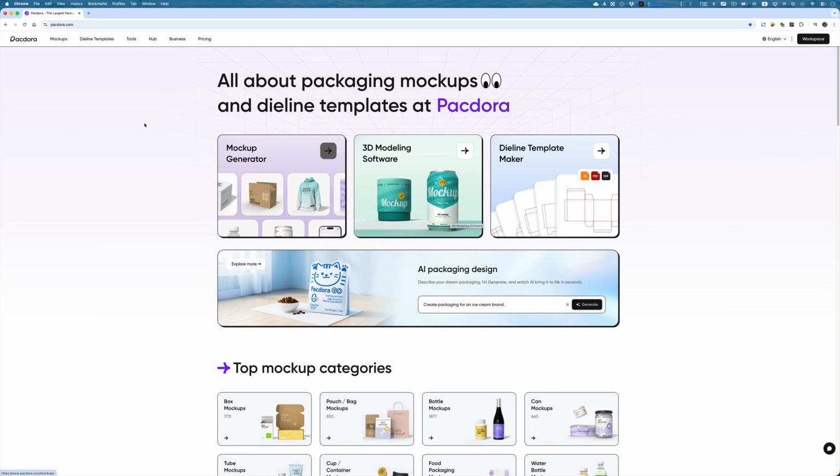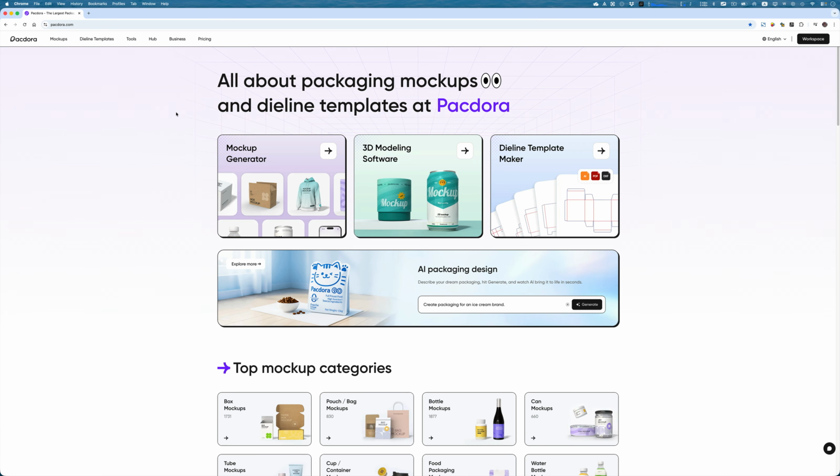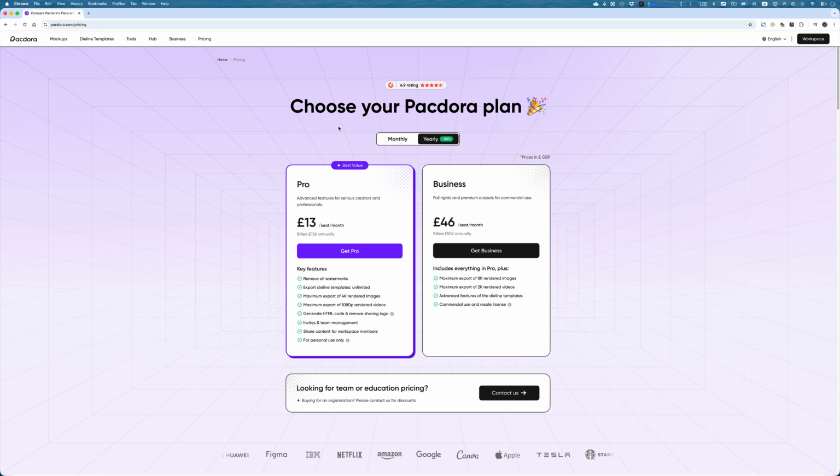In this video, I'm just going to showcase using a website, in this case, Pacdora, for creating your packaging mock-up. And I've logged in. It's a free login, although there's a free and paid version. And if I click on pricing, and if I click on monthly, you can see it's £26 a month. So it's not the cheapest.